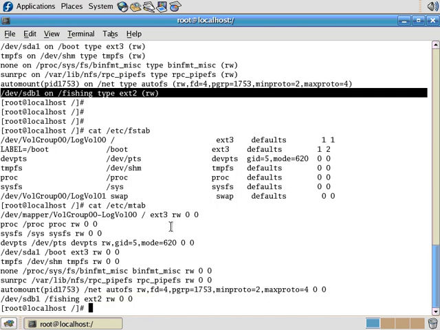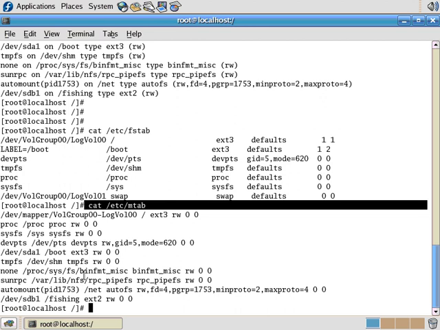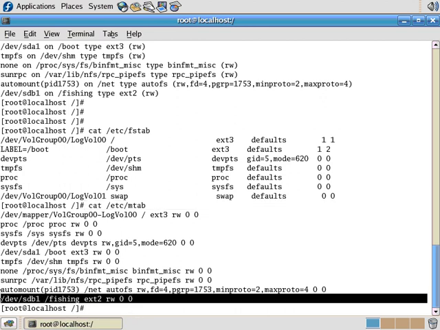If I cat /etc/mtab, the mount tab, it shows me all the mounted file systems. Notice that phishing is on here because it is mounted.